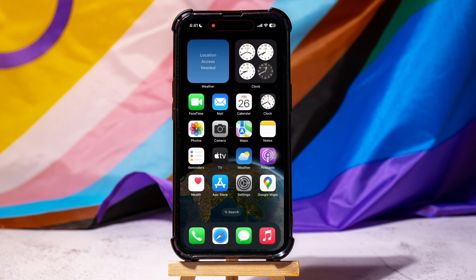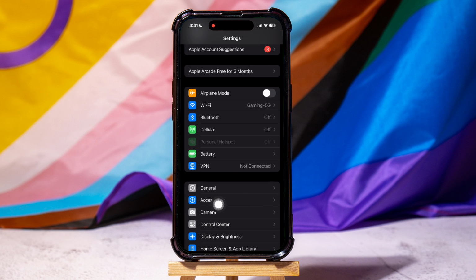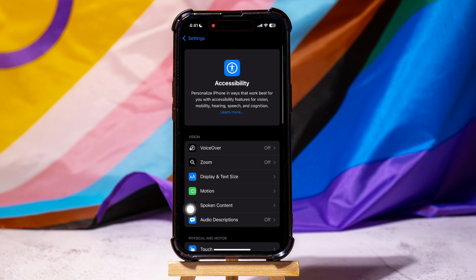How to use vocal shortcuts on iPhone. To get started, first of all go ahead and open up the Settings application on your phone. Once you're here, scroll down until you find the Accessibility option and tap on it.